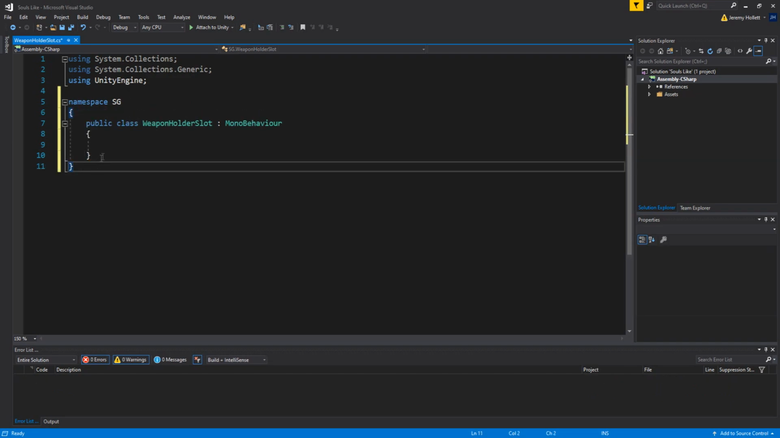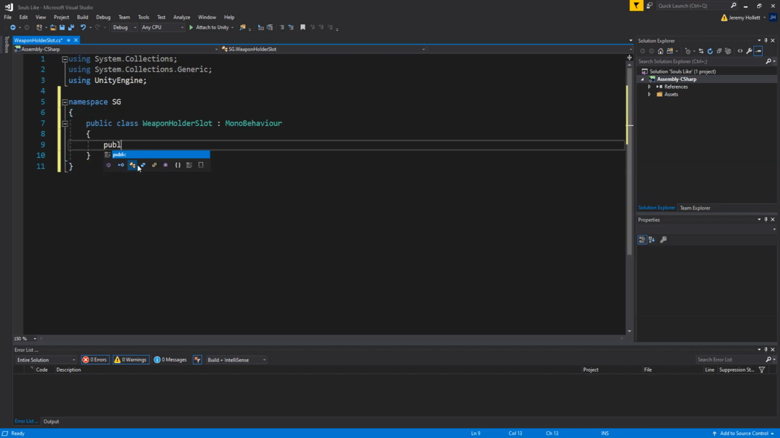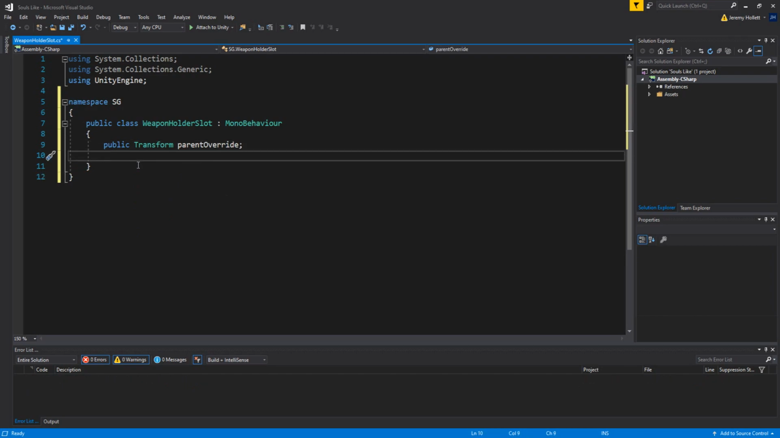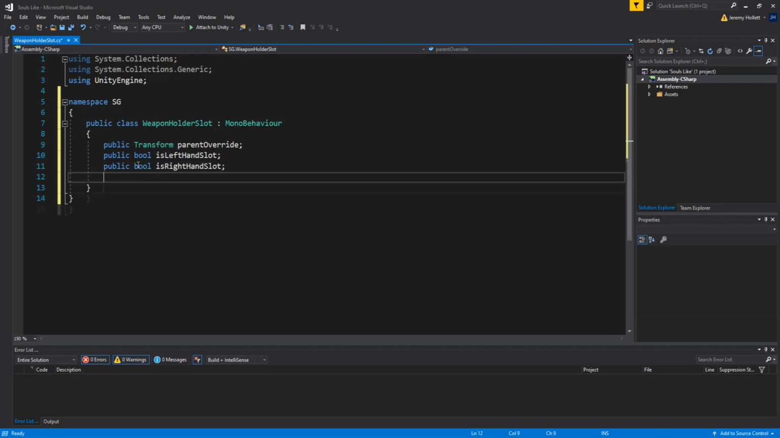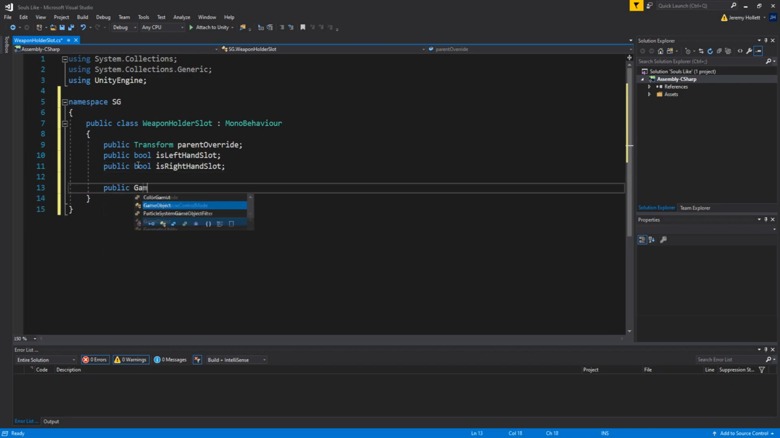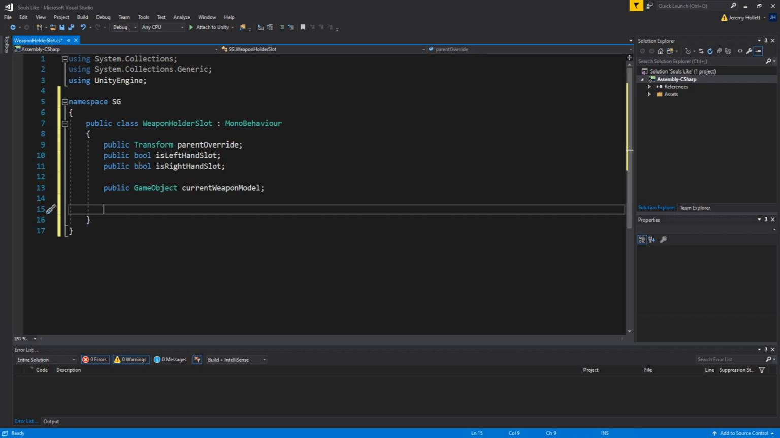So what we're going to need first in this script is a transform where the weapon is going to be instantiated. So we're going to say public Transform, and we're going to call this parentOverride. Next, we're going to need a bool for is left or is right. So we're going to say public bool isLeftHandSlot, and then public bool isRightHandSlot. Excellent. Okay, next we're going to say public GameObject currentWeaponModel. And this is going to be a variable for our current model that's in our hands.